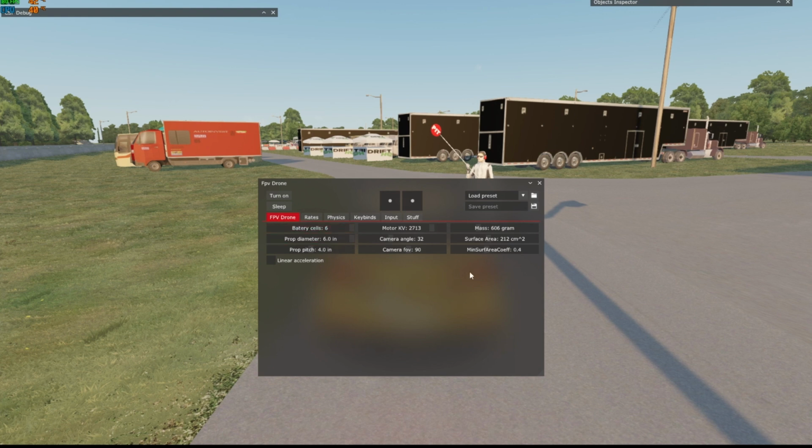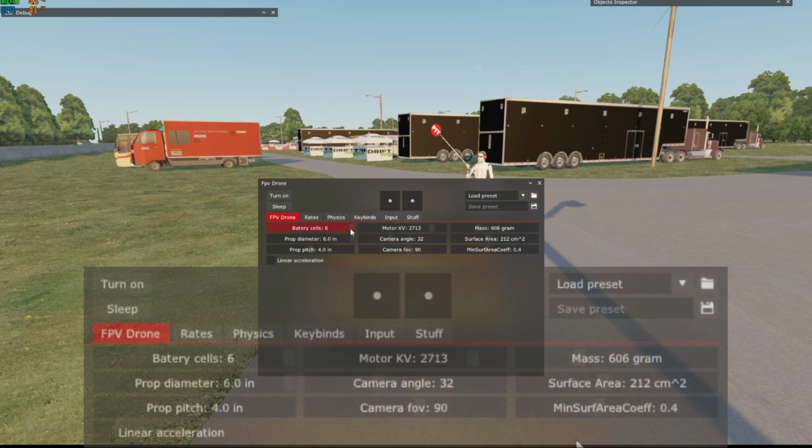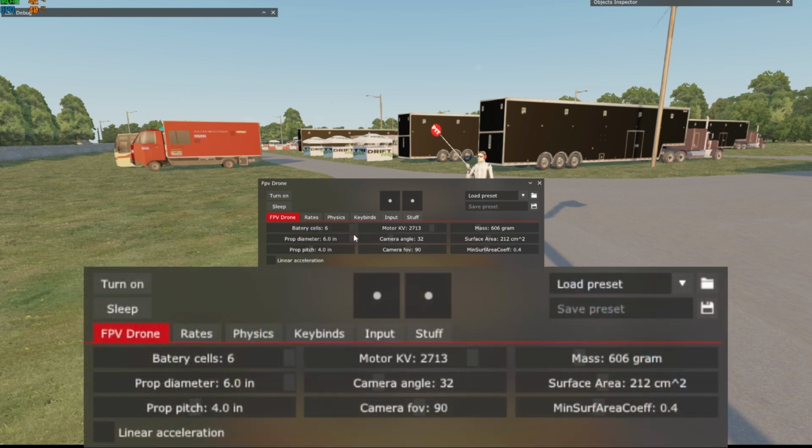We'll start with the FPV drone tab. This is basically like a car builder. A car can't go too fast with tiny go-kart wheels, the same way a drone can't go too fast with tiny propellers. If you just want to get started, you can go ahead and copy my settings, but I'll briefly explain each one for you.